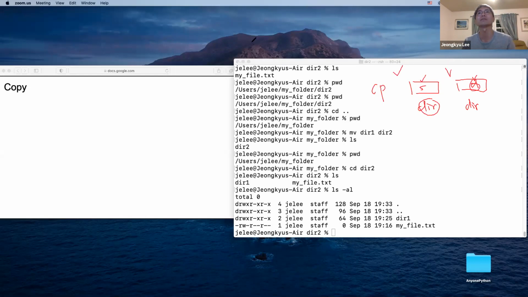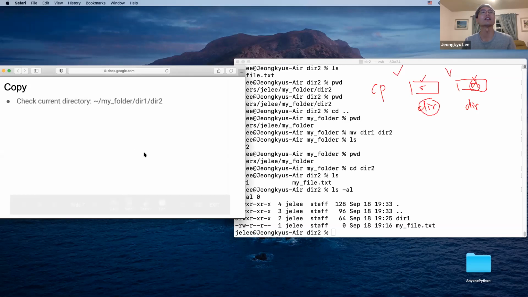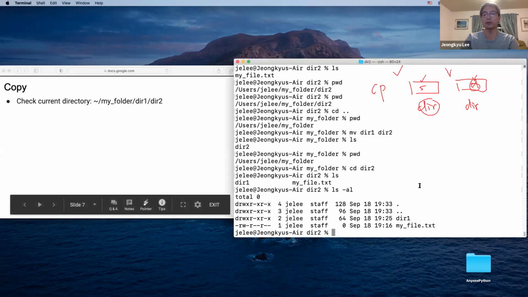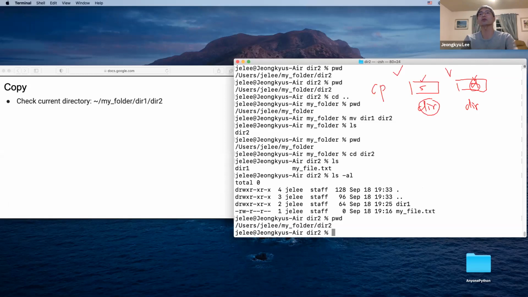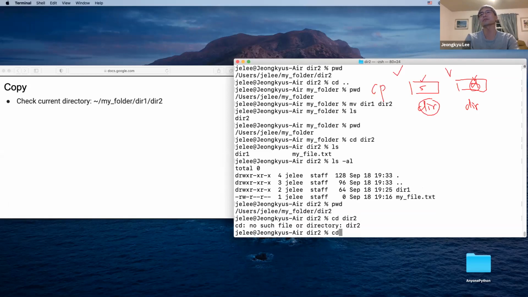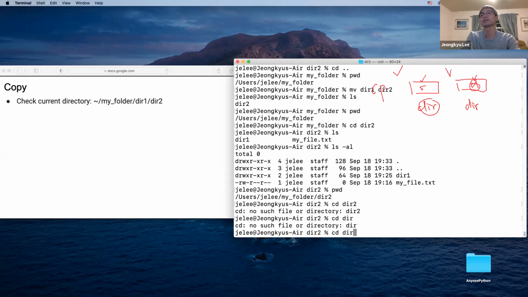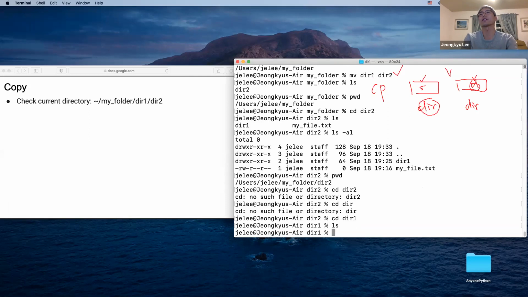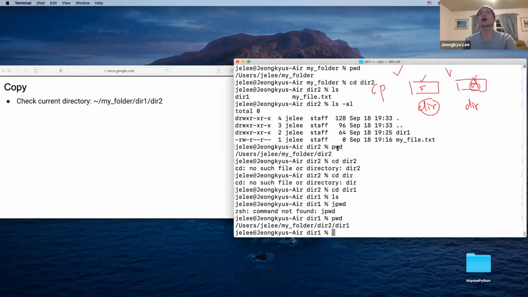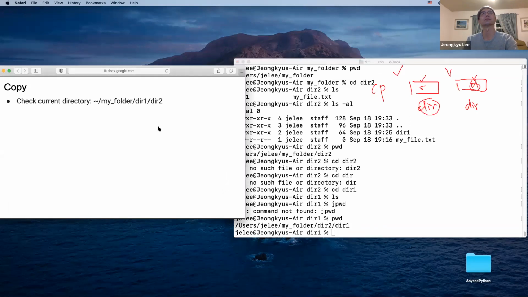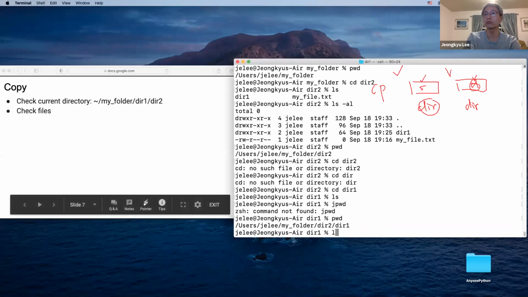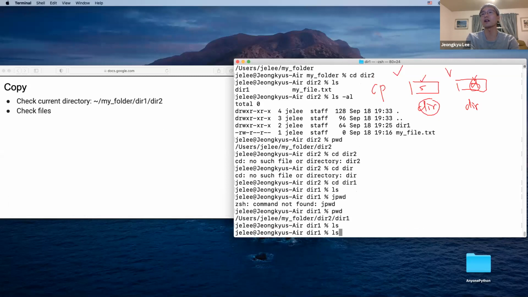Okay, then let's try. Let's check where you are. You should be under dir2. Oh, this is dir2 and dir1. So cd dir1. Okay, so right now you are in dir2 and dir1. This is my mistake. So dir2, dir1. Check the files. So no file exists yet.